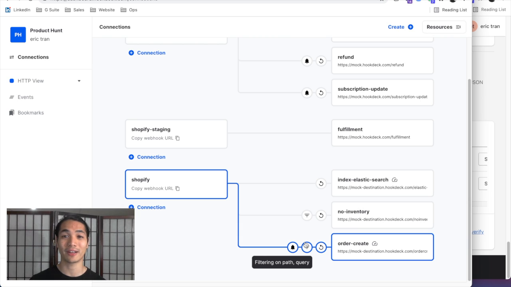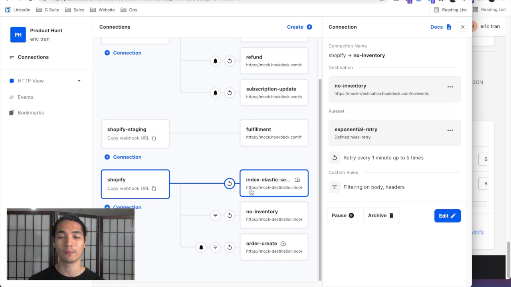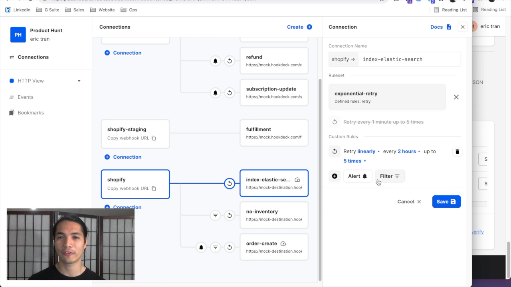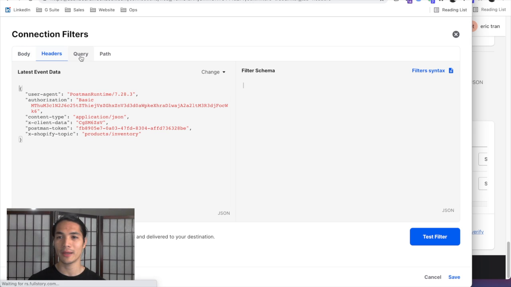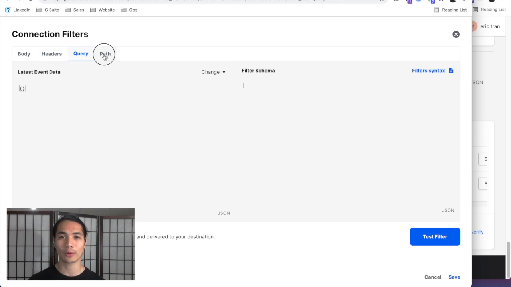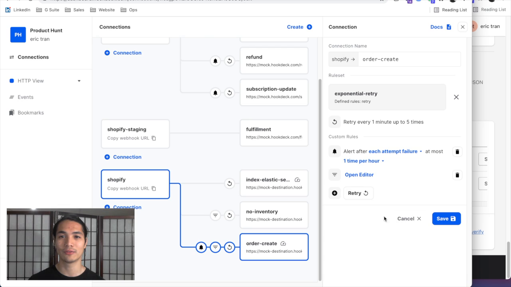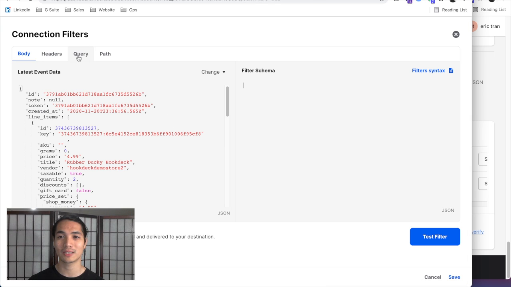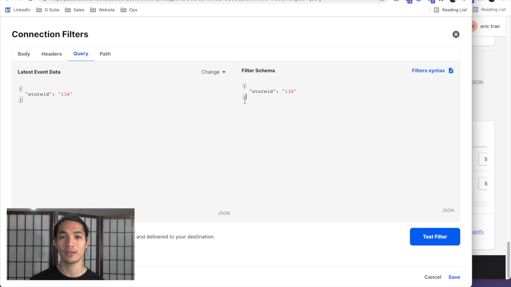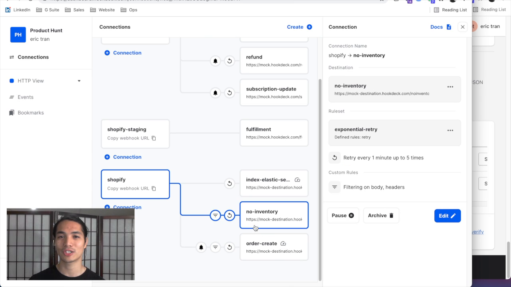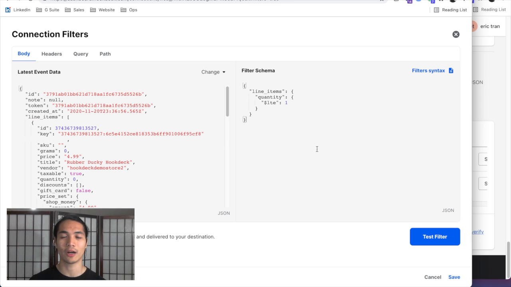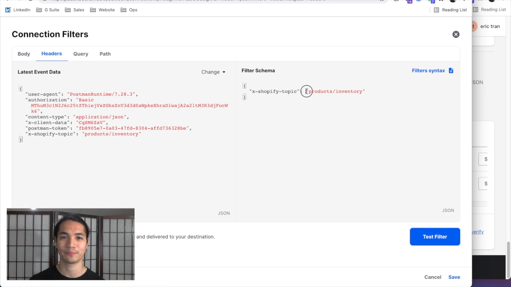With Hookdeck, you can define criteria to filter and decide what webhooks you want and where they will be delivered. You control routing by creating filters for each connection based on the payload of the body, header, query, and or the path. For example, in this connection, I'm receiving webhooks that have store 134 in their query and the /order path on the URL. While in this connection, I specify that I only want webhooks that are less or equal than 1 in inventory and that have a header of product inventory.